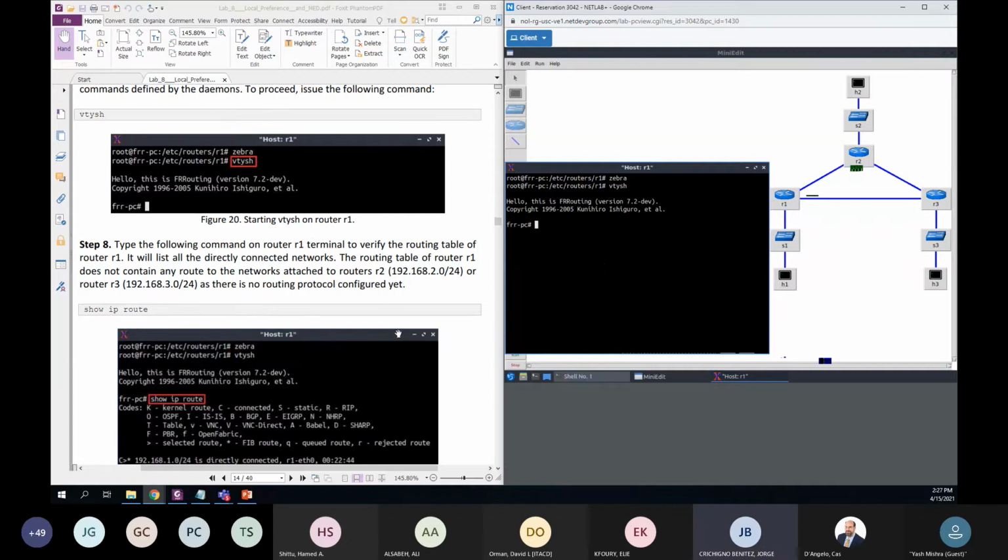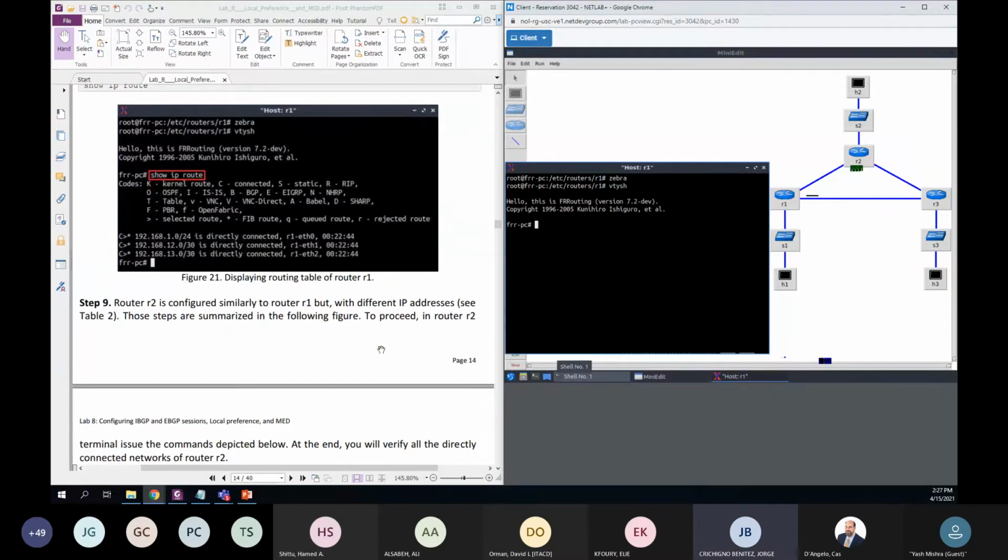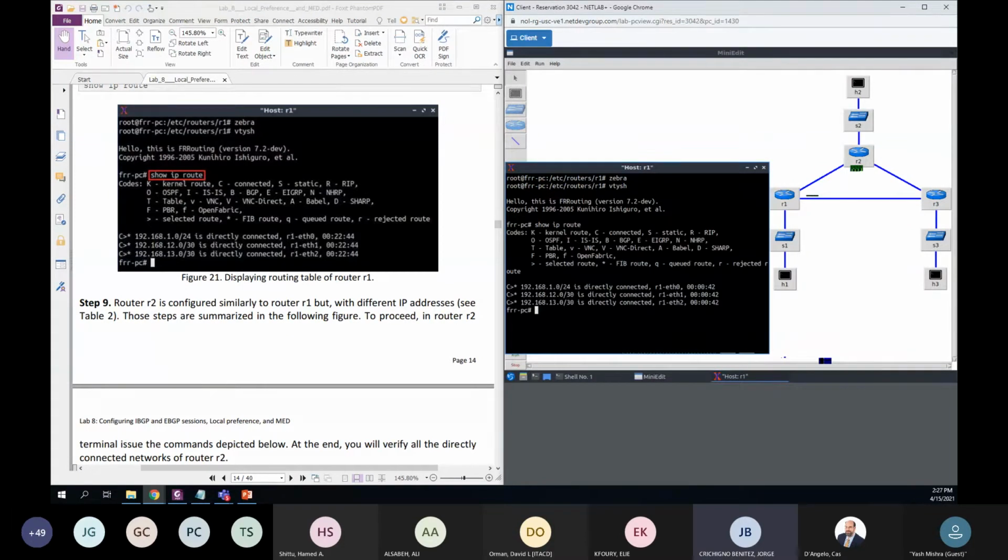Now, we can check what is the current routing table. Notice that router R1 should have already the IP addresses configured on the interfaces. So show ip route shows the routing table. So what we have is router R1 is attached to network 1, which is right here, switch 1, network 1. Network 12 between routers 1 and 2, and network 13 between routers 1 and 3.